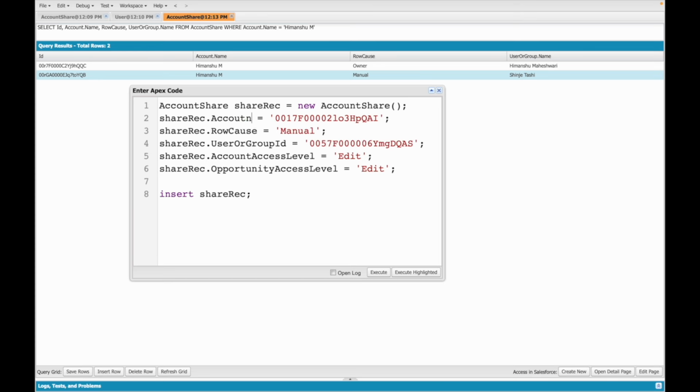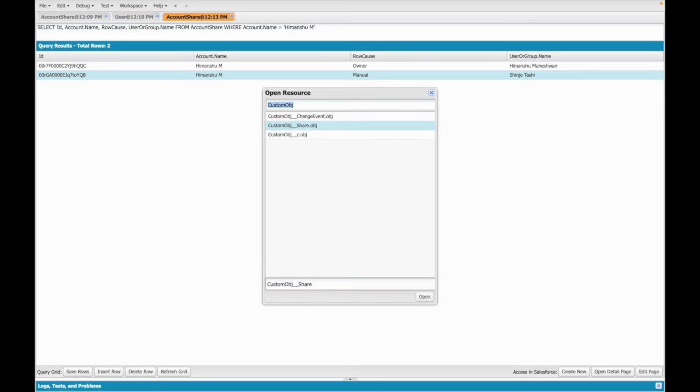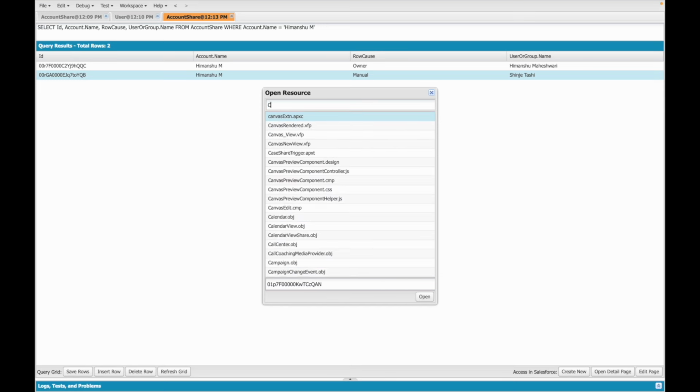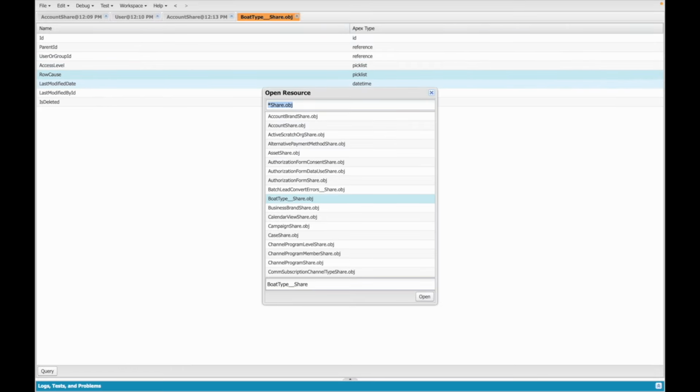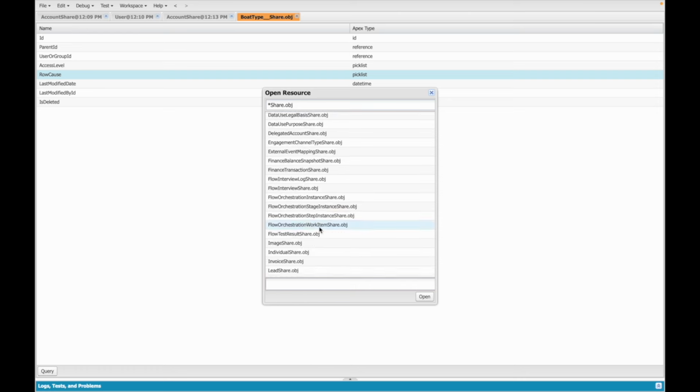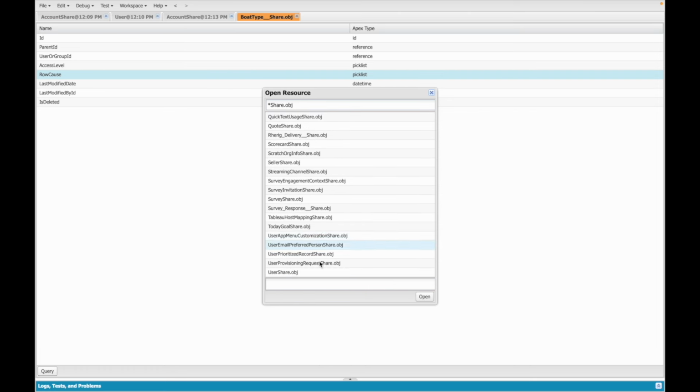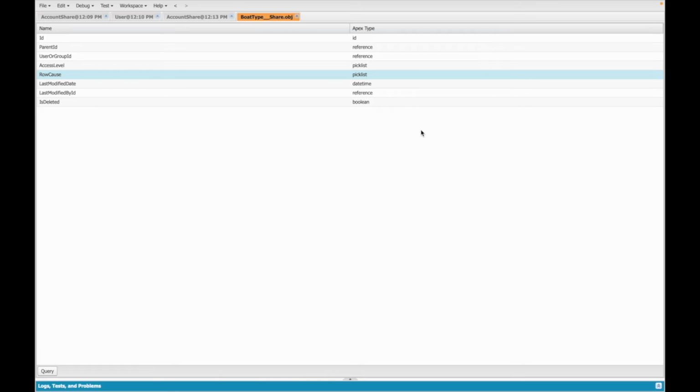If you are not sure about what are the exact fields to use, you can always go to the developer console. And let's say, for example, I want to look at share.obj. So you see, these are all the share objects: case share, campaign share, boat type share. This is a custom object. So you see parent ID, user or group ID, access level, and row cause. Then you have asset share, account share. All of the share objects are implicitly, inherently available. You don't create them. They get created by Salesforce, and we can use them to create or configure sharing records. And those sharing records help in defining and governing the access of the users.